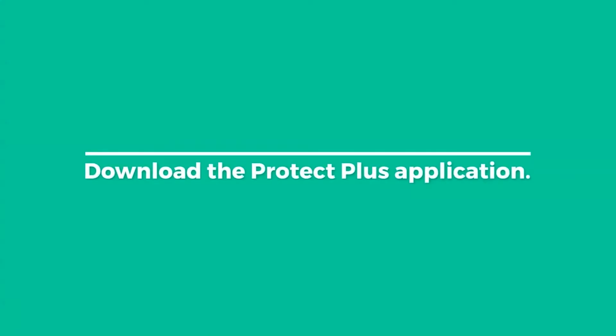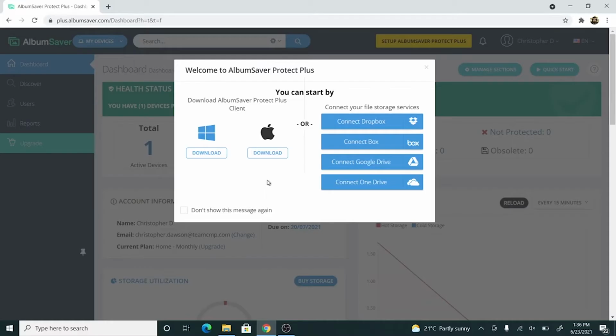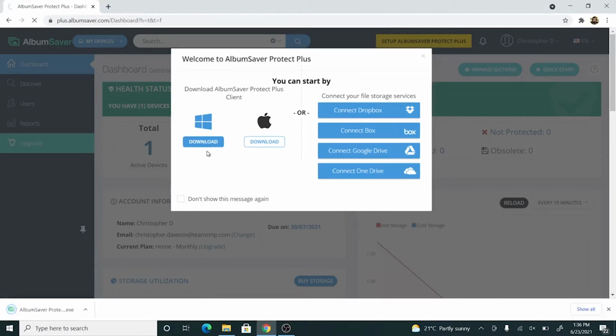Right, from here, what we're going to do is we're going to actually download the Protect Plus client application. So right here, we'll click the icon for Windows. We'll let the download complete. Here, you will see it in the bottom left-hand corner of your screen.